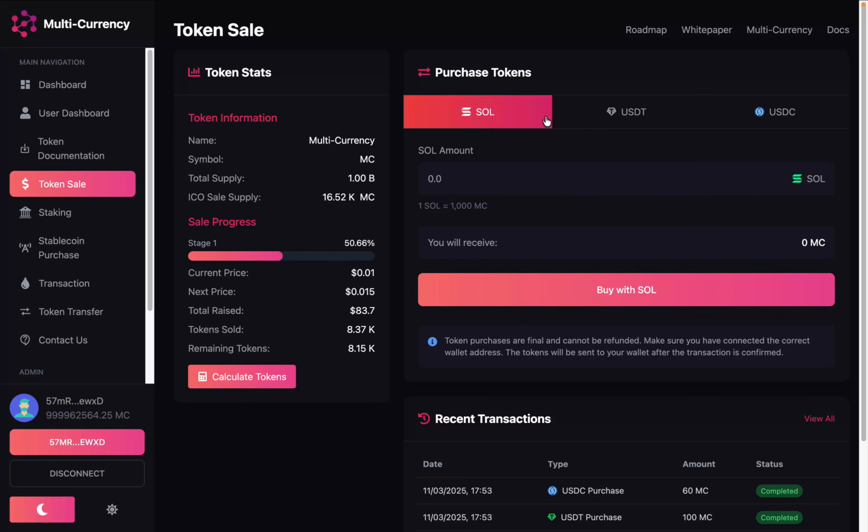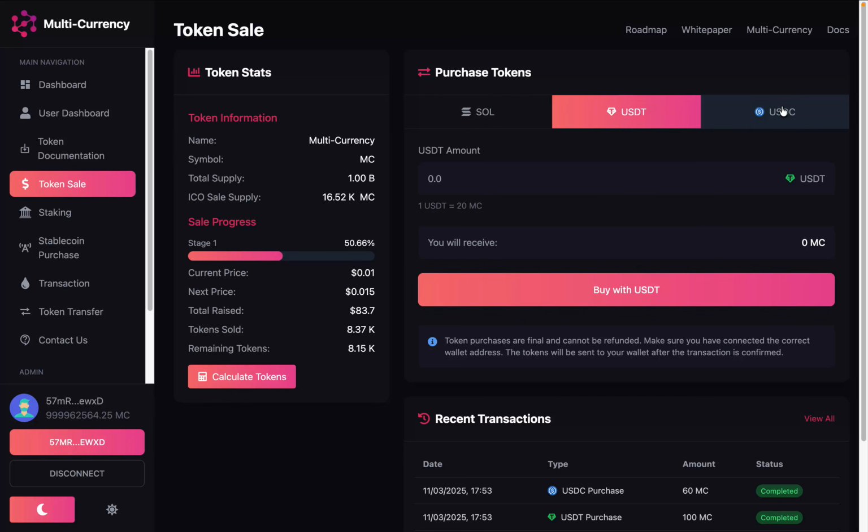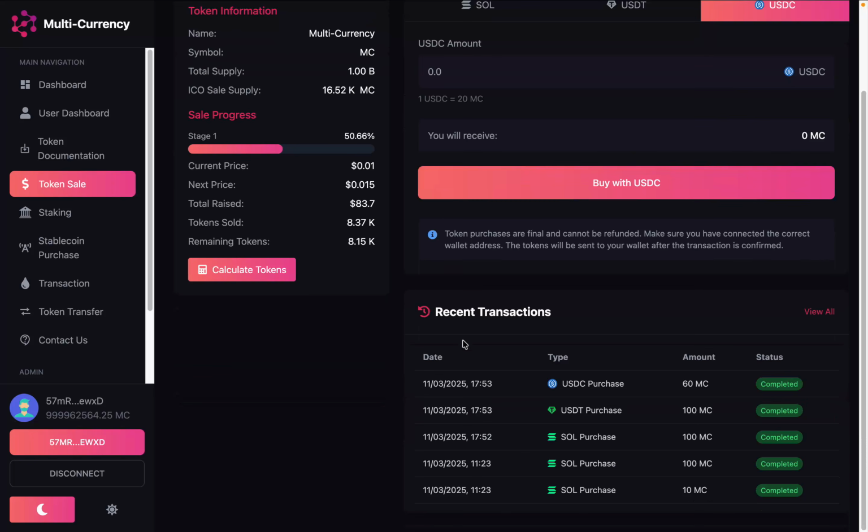So you can buy with SOL, you can buy with USDT, you can buy with USDC. And when you buy, you're going to see the recent transaction which you have performed. So this is the recent transaction we have performed. We have bought the token from the home page.